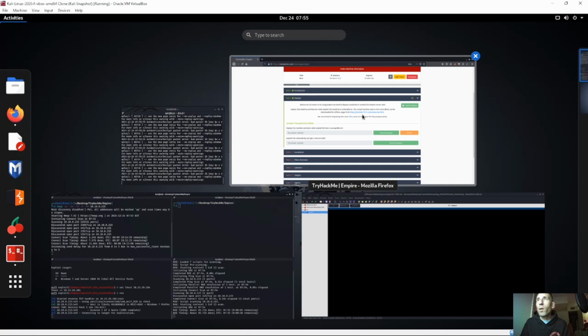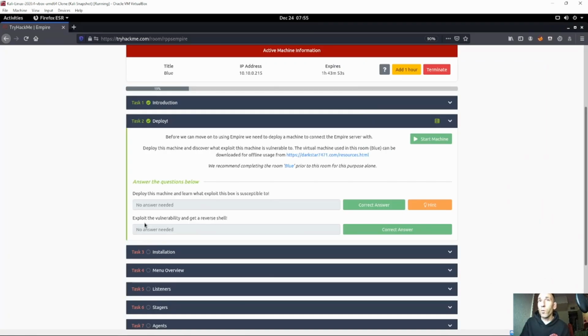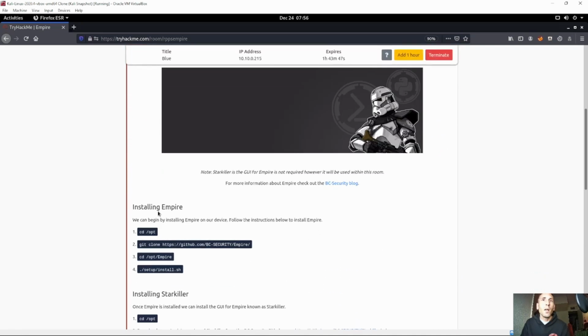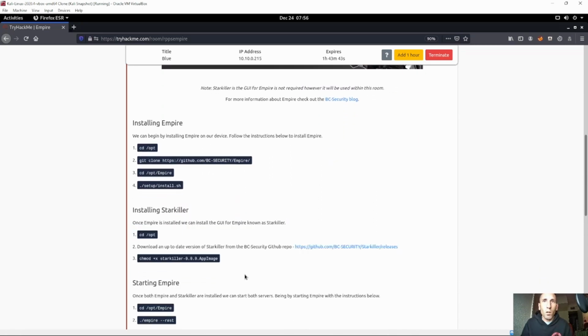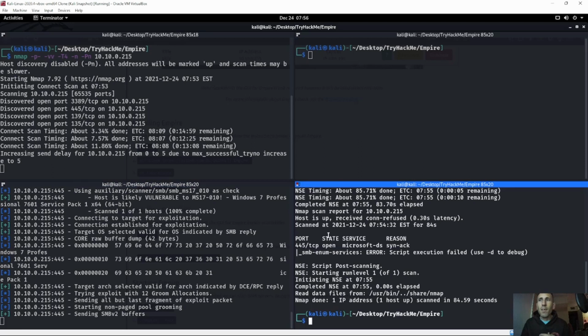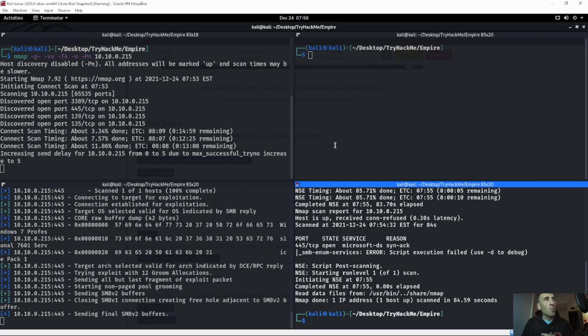While this is running, we did figure out what it's vulnerable to, we believe. Exploit the vulnerability and get a reverse shell. Okay, let's try and do that right now. Let me move on to installation. This room actually has a whole section on how to install Empire along with Starkiller, which is great. Now, Kali Linux, mine has it, but I don't remember if I installed it or not.